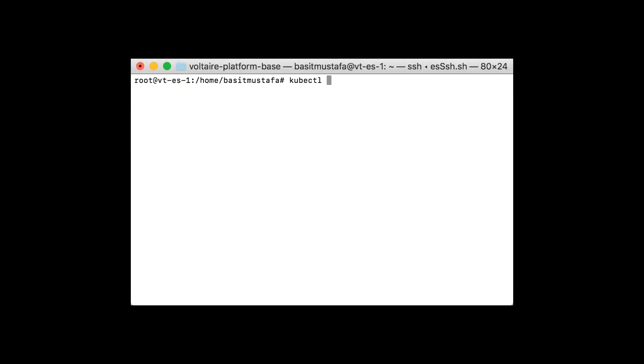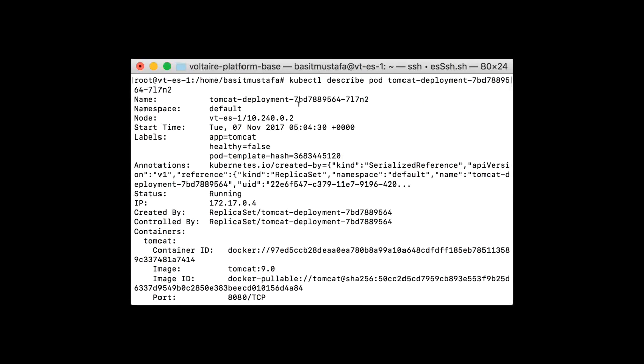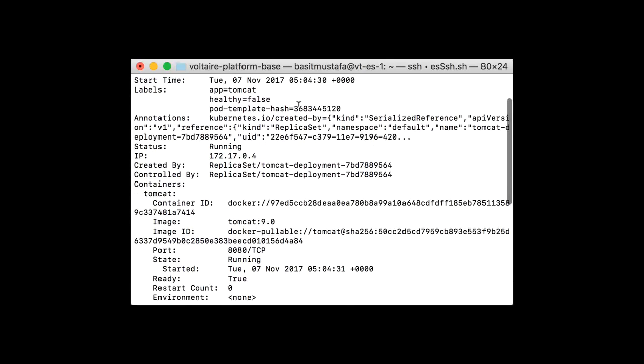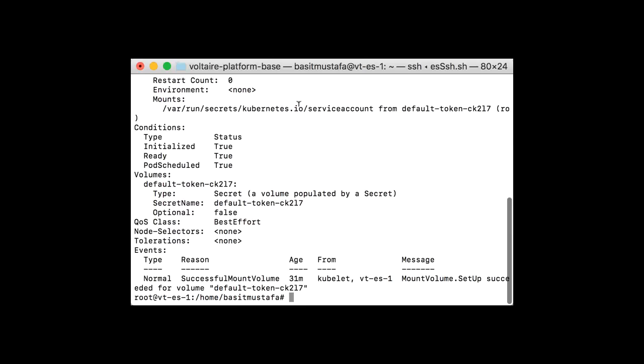Let's use the kubectl describe pod command and the name of the pod that we've already copied to our clipboard to get detailed information about the Tomcat deployment. As you can see here, we have a wide variety of detailed data specifically and only about the deployment for our Tomcat.